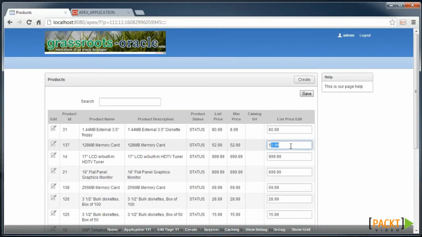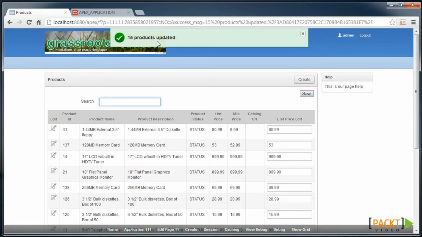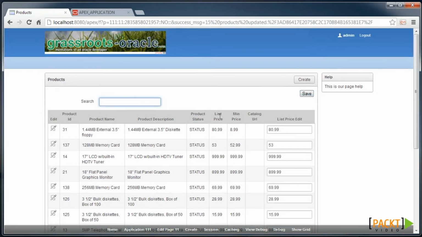Here I can change to $53, submit the page, and it tells me I've got 15 products updated. That's because in that SQL, we didn't put a protection in there for only updating records that were changed. But what we've done is modified this report to generate HTML on the fly, and then process this data manually as a PL/SQL process on submission of the page. This will give you the flexibility when it comes to modifying classic reports to include updatable information in lieu of full-blown tabular forms. Next up, we'll see how we process checkboxes, which behave a little differently in a similar scenario.